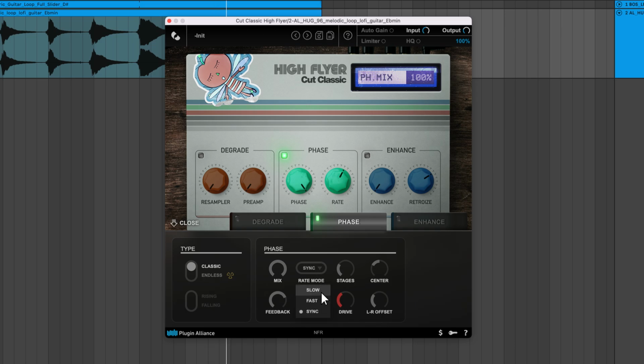You can choose between slow, fast, or sync rate modes. With slow selected, the rate knob's range is from 0.03 to 0.3 Hz. With fast, it's 0.3 to 20 Hz. In sync mode, you can choose different note values.